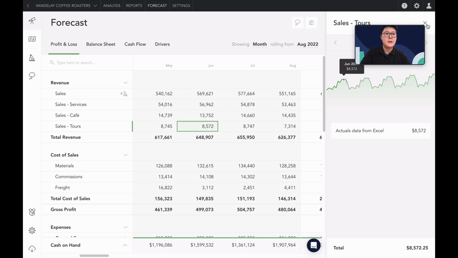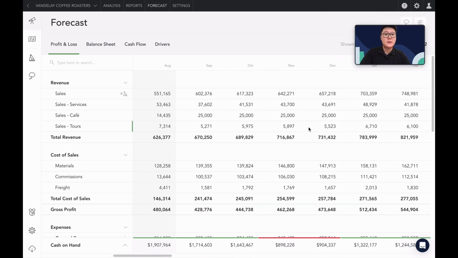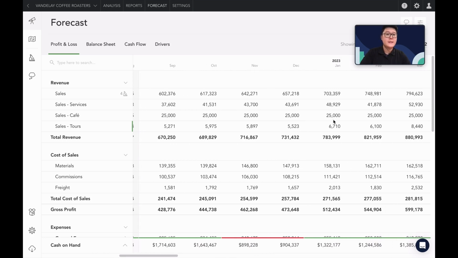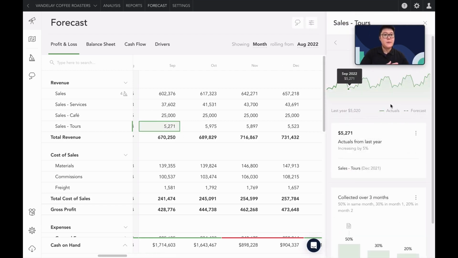So we can't change that at the moment, but what we can change is, if we scroll to the right, all of the white cells are our forecasted values into the future. And if we click on any of these cells, this pulls up the panel where we've got a couple of details about this particular account. So for this sales tours account, we can see the last 12 months of how that's performed, as well as the next 36 months of forecasted data.